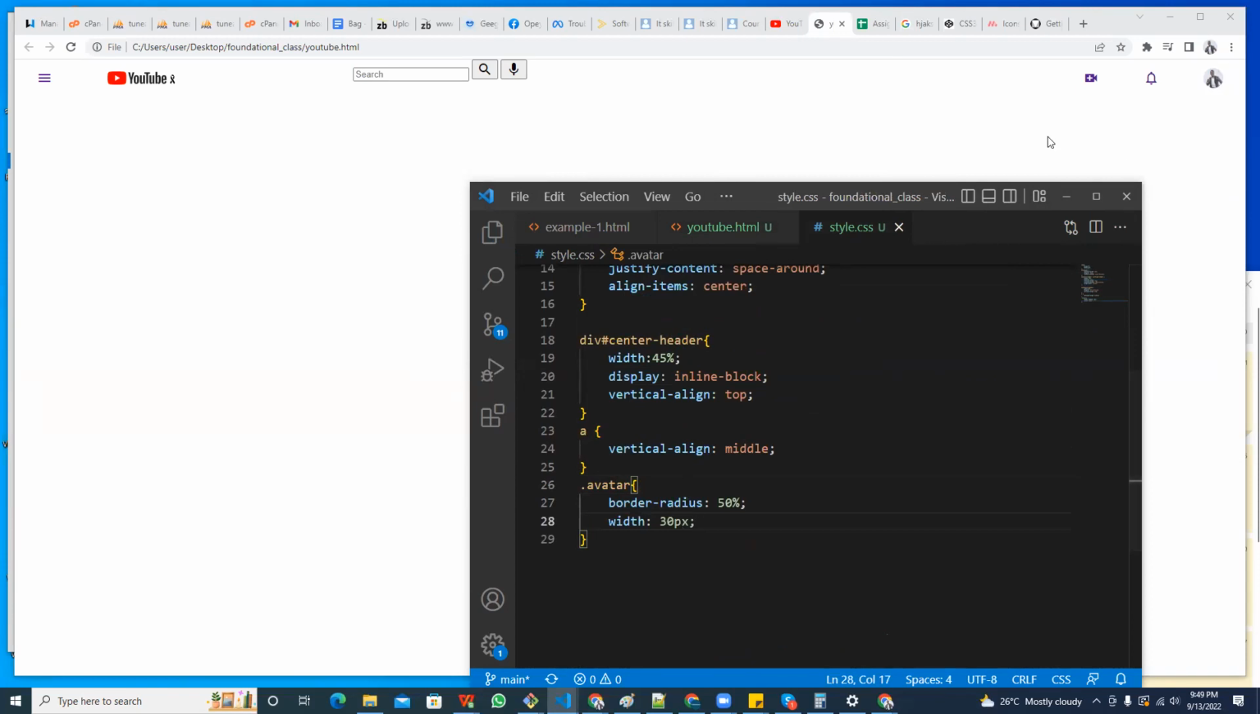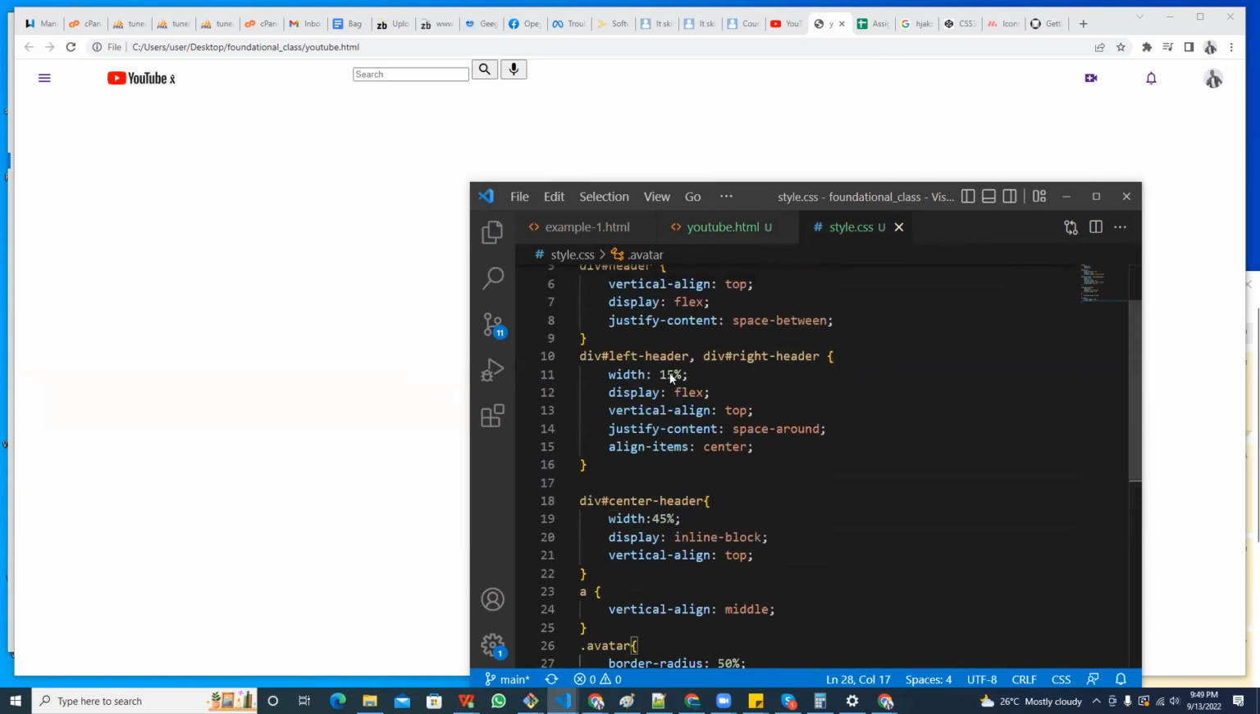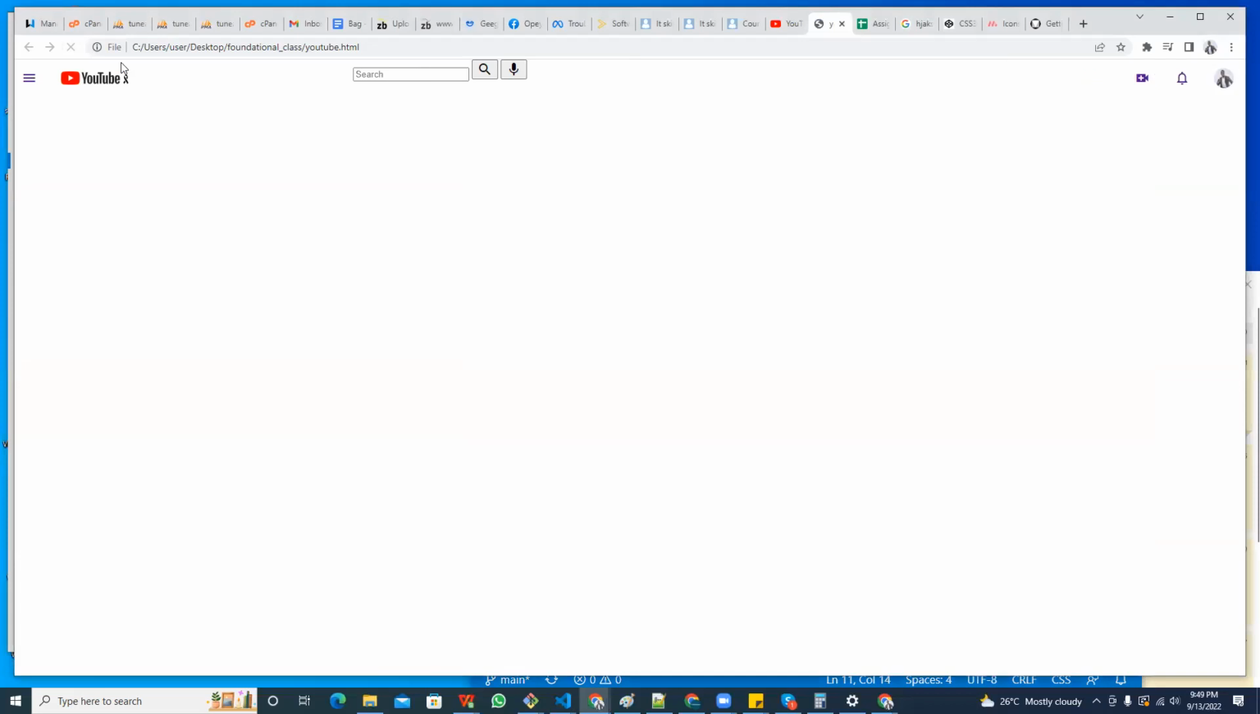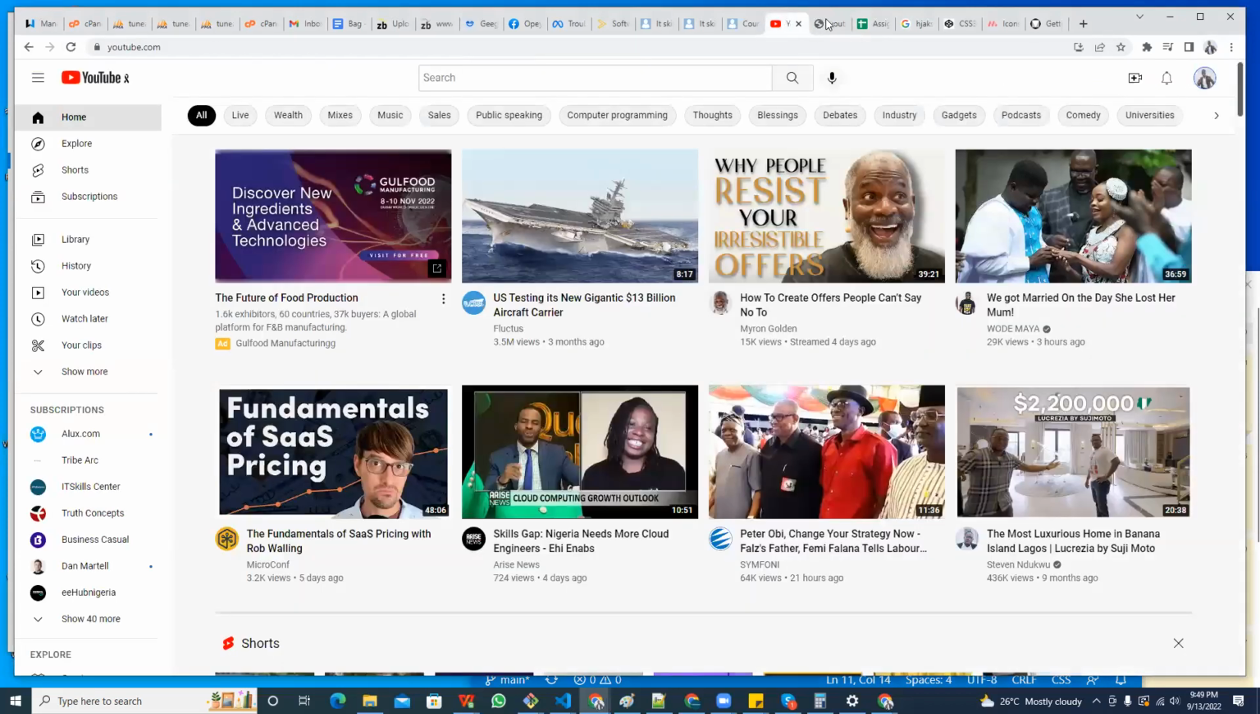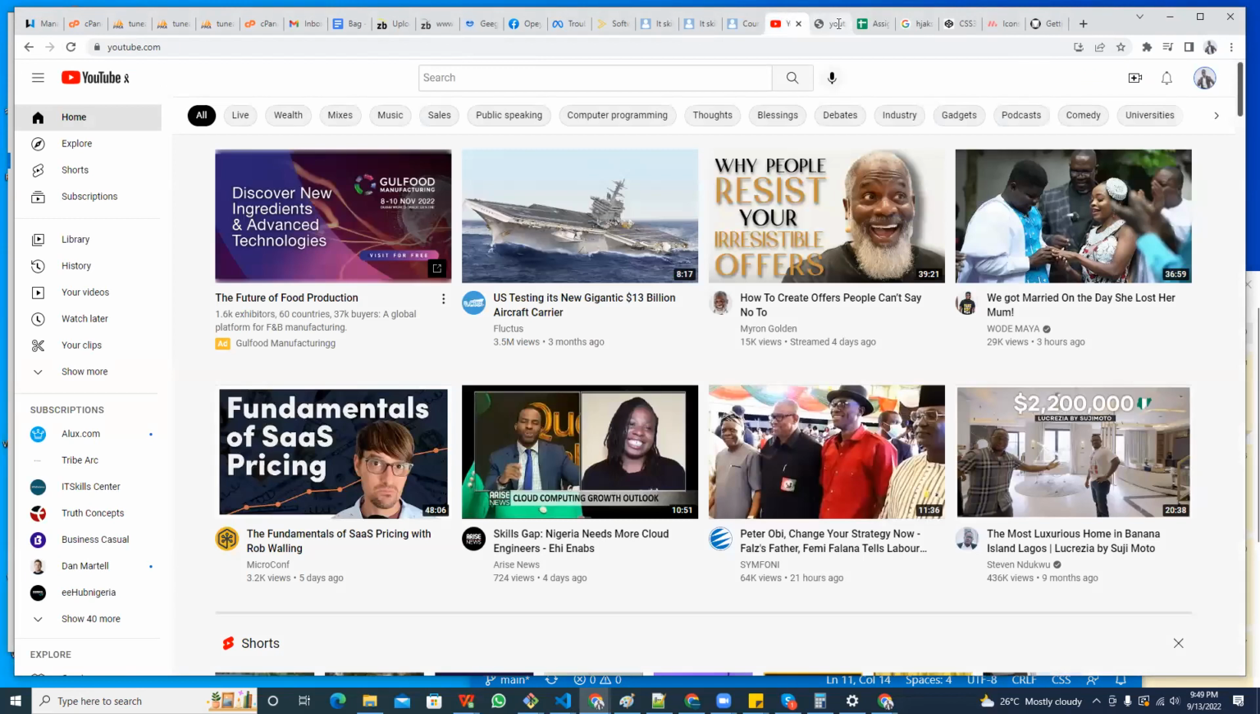And then I think this thing is very wide. So I'm going to reduce the percentage I gave to my left header and right header. I think the spacing here is too wide because the 15% allocated to this right hand side is too much. So I'm going to give it 10%. So I can reduce that. You can see it's a little better. Let's cross check to what we have here. I think it's looking almost close now. Exactly. So it's a bit the same. It's not the same, but it's close.